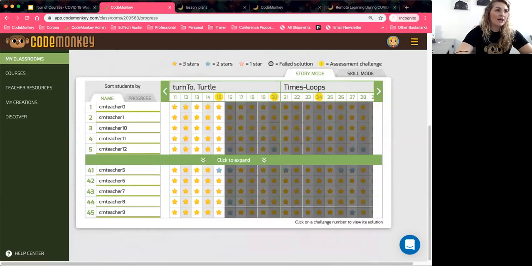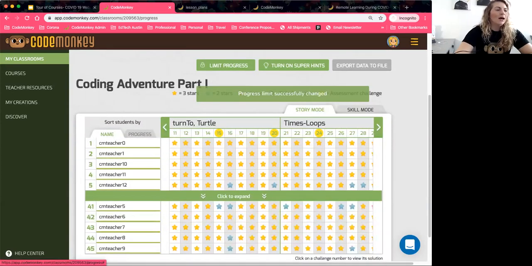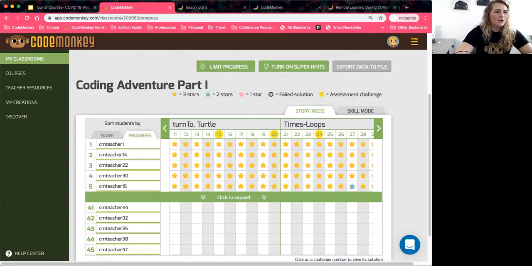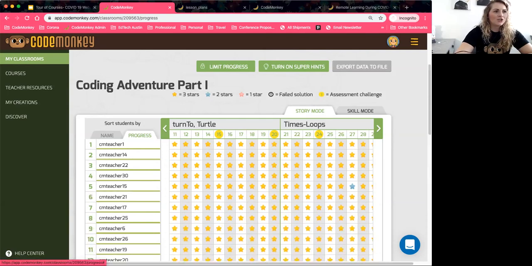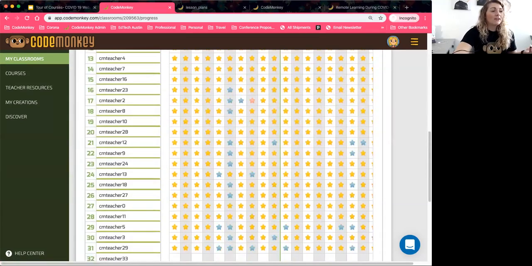Now let's talk about some of the other benefits that are here. You can sort by progress. And so when you sort by progress, you can do those data trends where you can look and see, oh, I'm seeing a ton of blue stars in this section. What does it mean? I can click on any of the stars. They all contain student solutions.